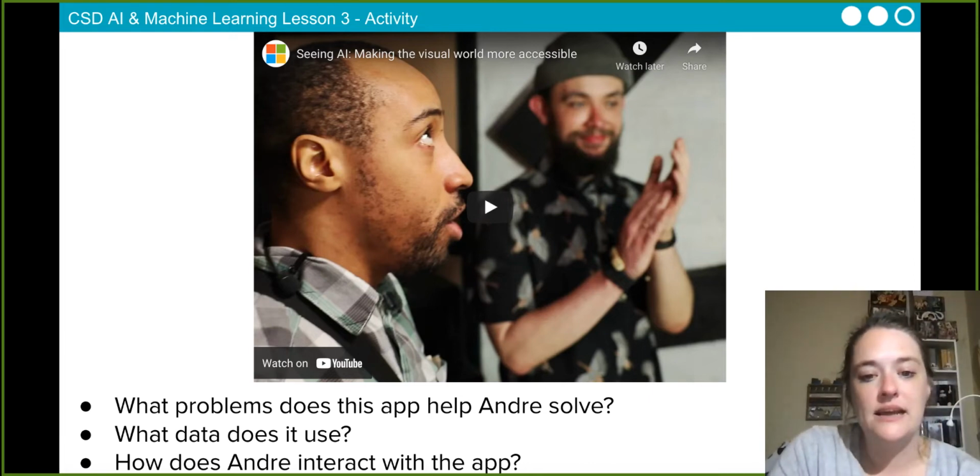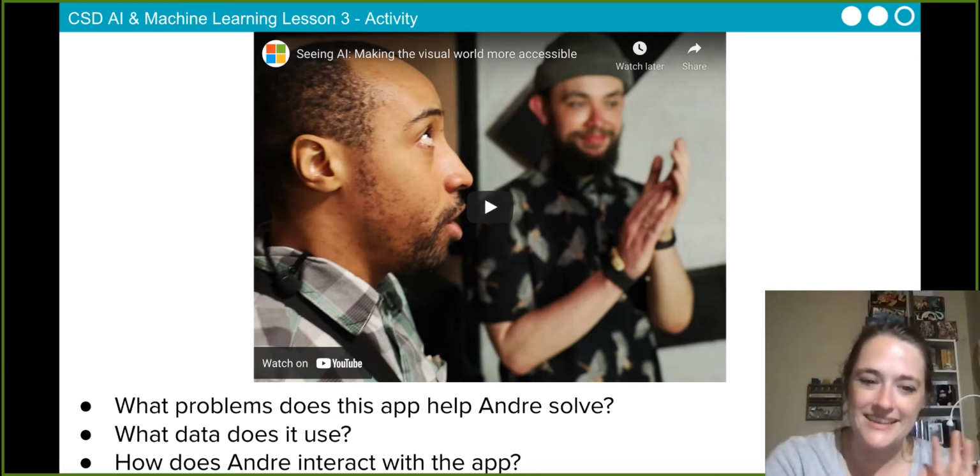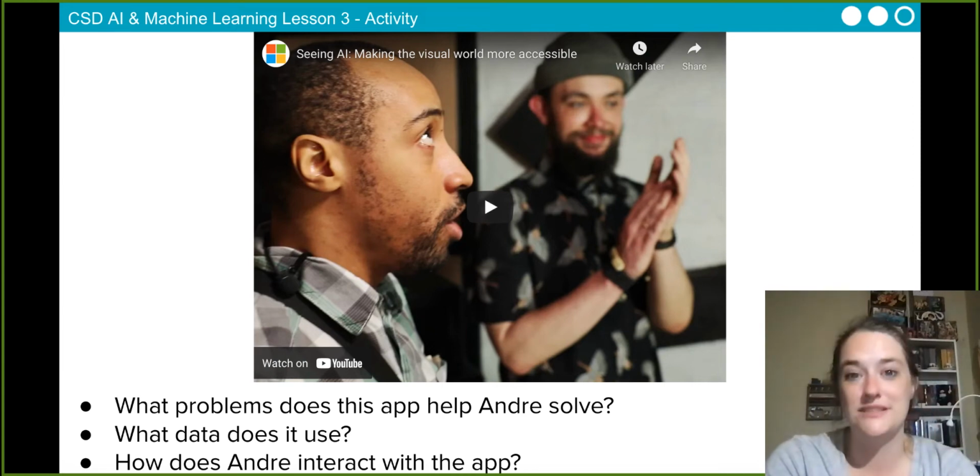What data does this app use? This app uses images, models that have been trained to help determine what's in a picture, the expressions on someone's face, whenever he laughed after seeing the picture of the boy and the girl, the boy who was smiling and happy and the girl who was disgusted. That was really cute. Okay, that's really neat that the app was able to distinguish between those emotions.